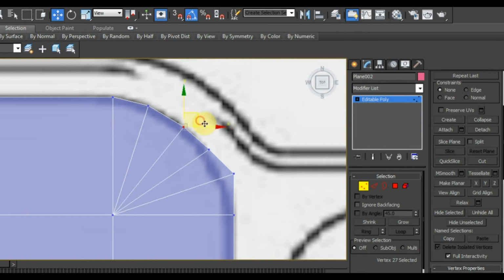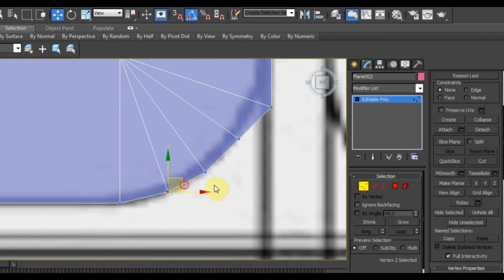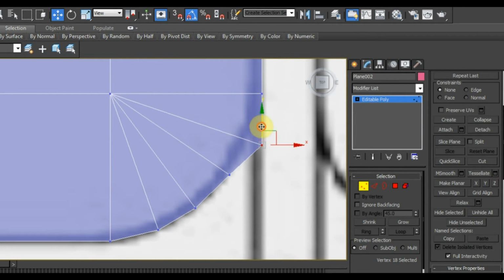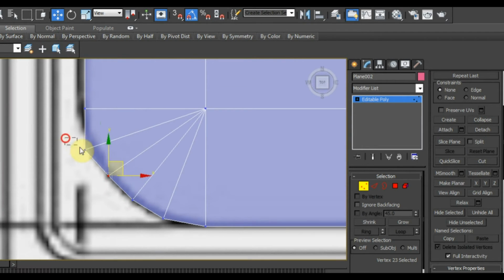So we're just trying to follow the sort of curve of these corners. And that one's sticking out a bit. There we go. Maybe there. This one here. And there. Okay.